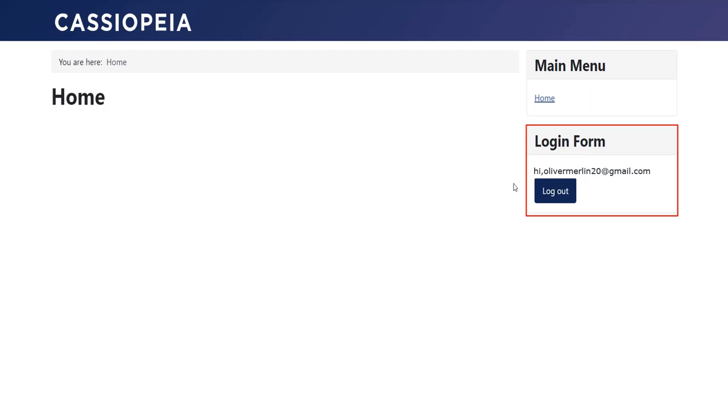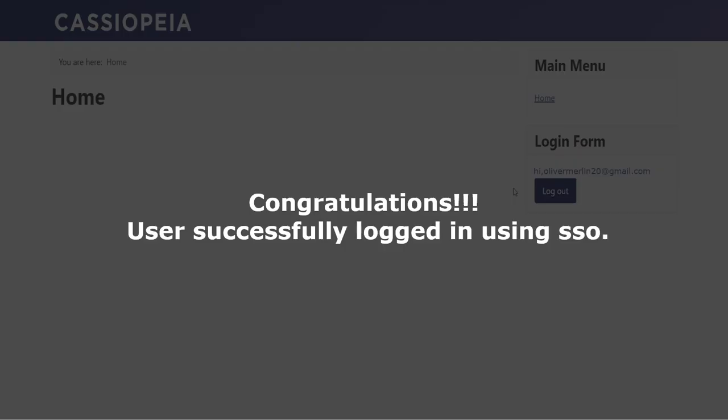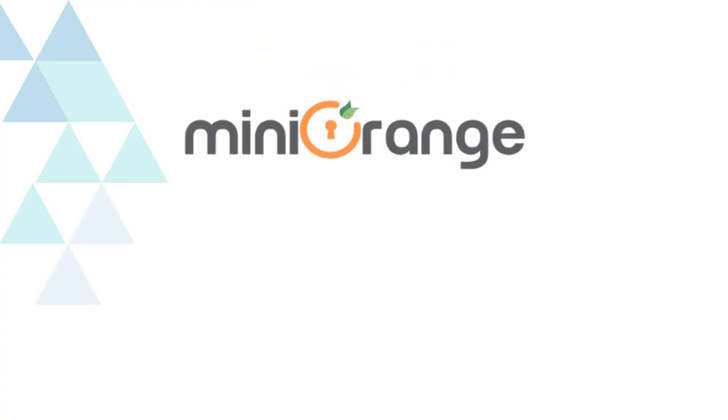User login successful. Congratulations! User successfully logged in using SSO. miniOrange provides the best single sign-on solutions.